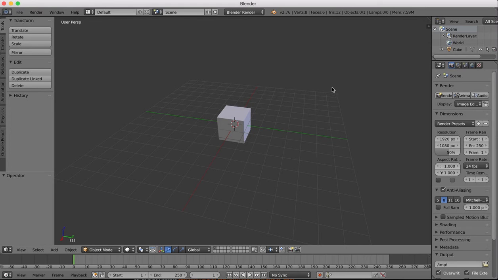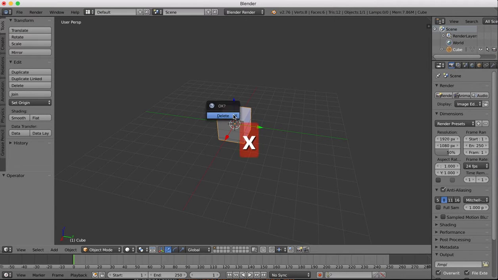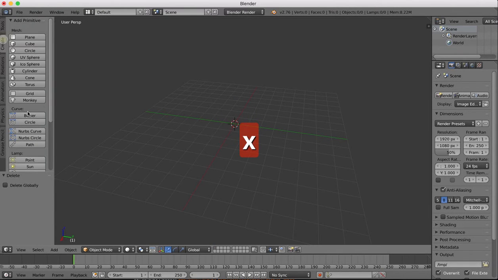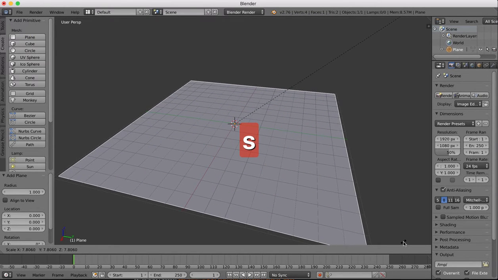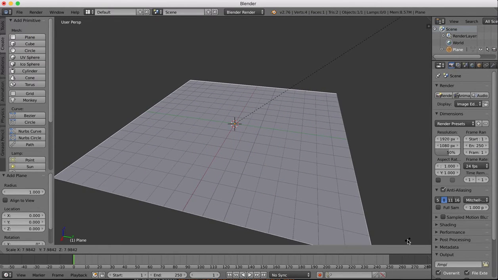Hi guys, and today in this short Blender tip, we're going to be looking at how to make an object look like it bounces as it hits the ground. So I'm going to delete that and we'll start off with a plane object, which we'll scale up so that this is going to be our ground that the object is going to bounce on.